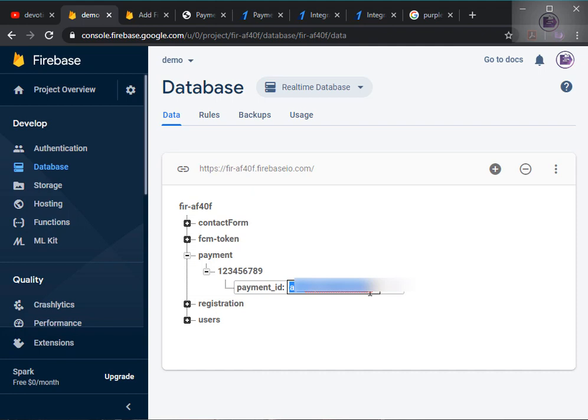So this is a complete tutorial on how we can integrate a payment gateway like Razorpay using only JavaScript. We didn't use any server-side scripting language or any other language that runs on the server side. We have used the client-side language, and we have successfully integrated a payment gateway using Firebase.